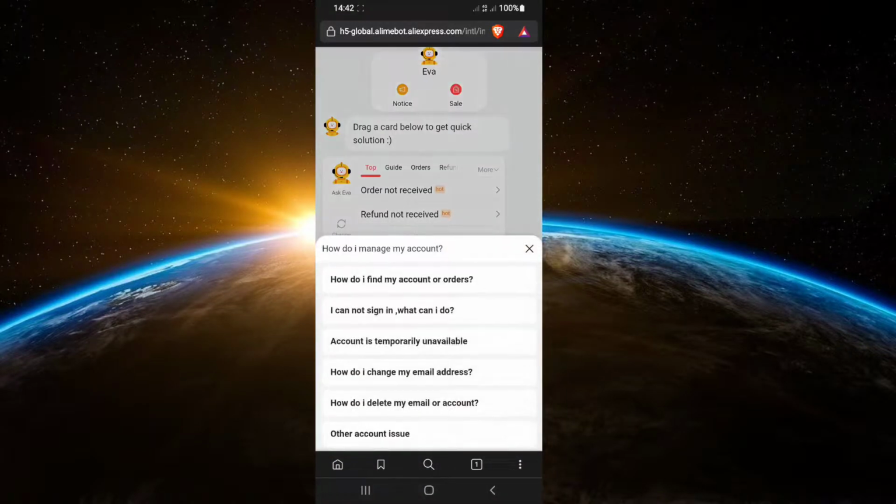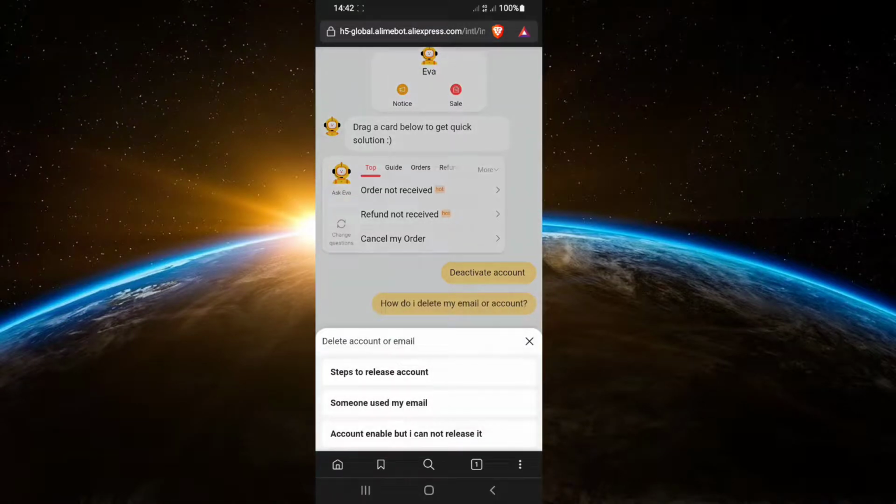Okay, send, deactivate account, and here you need to select how do I manage my account, or how do I delete my email or account. Please select this option: delete account or email, steps to release account, someone used my account, account disabled but I can't release it.